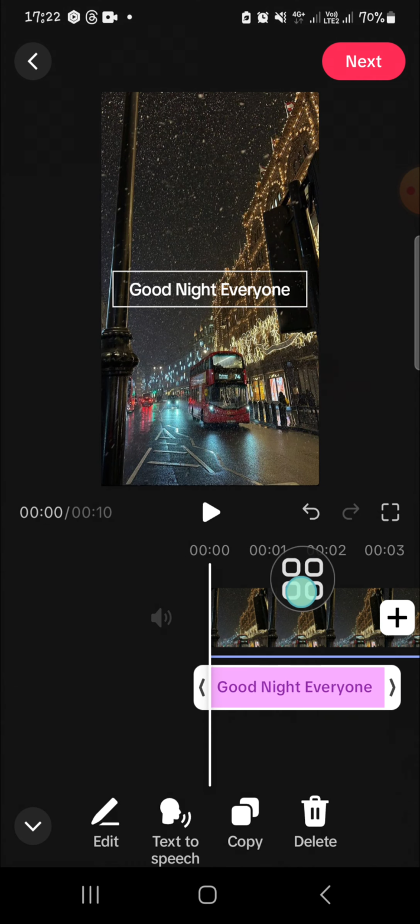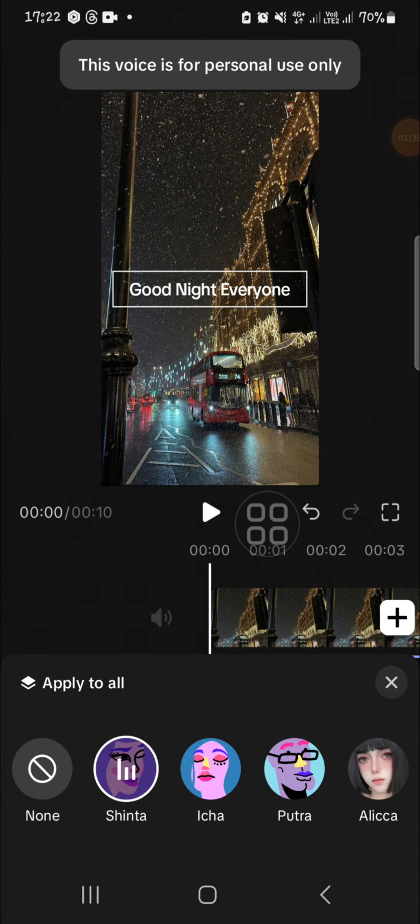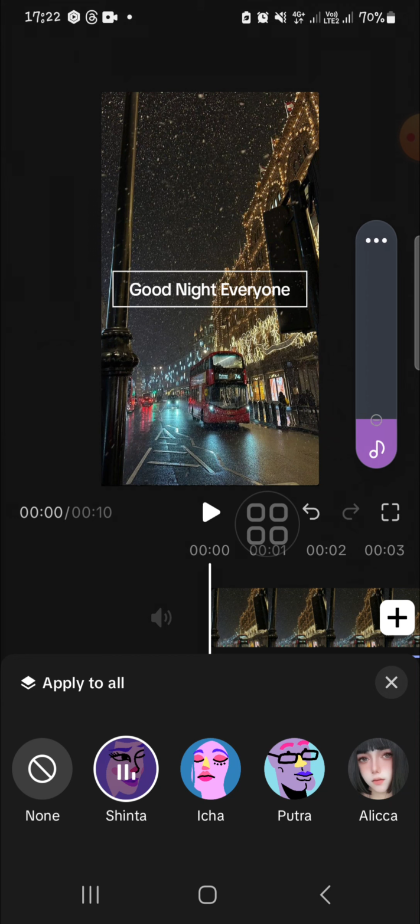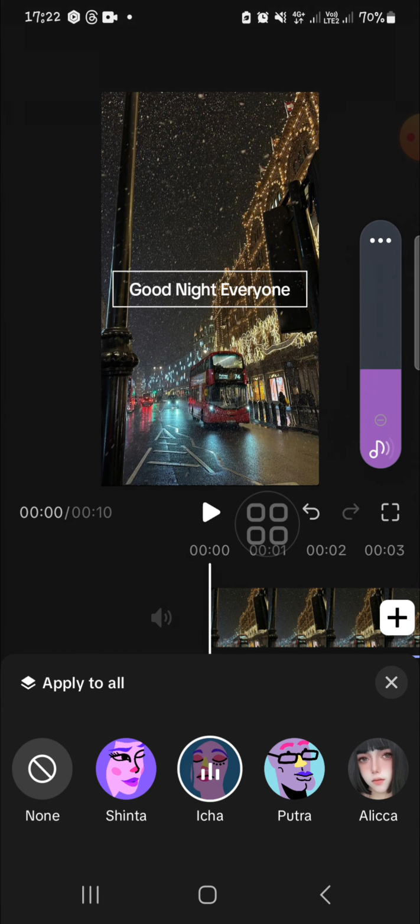right here. You just need to click on the text to speech option and then you can select the voice you want to apply to your text. And I'm going to try it one by one. I'm going to show you guys. Good night, everyone. Like this.